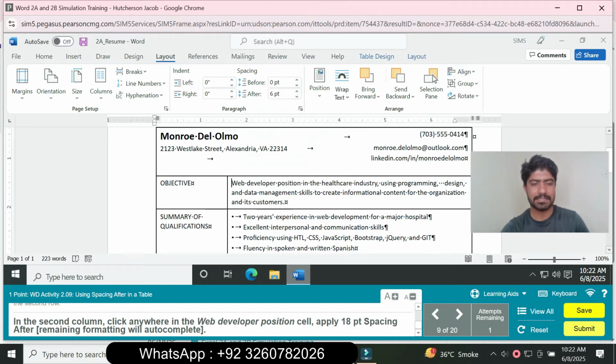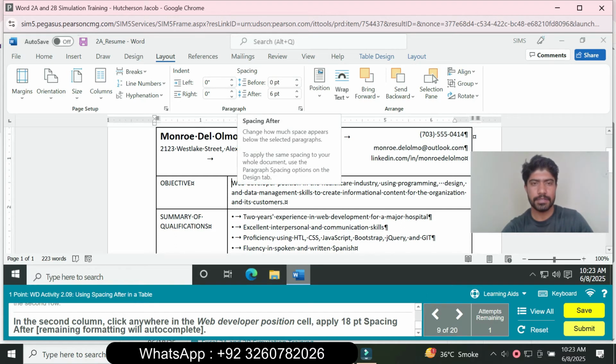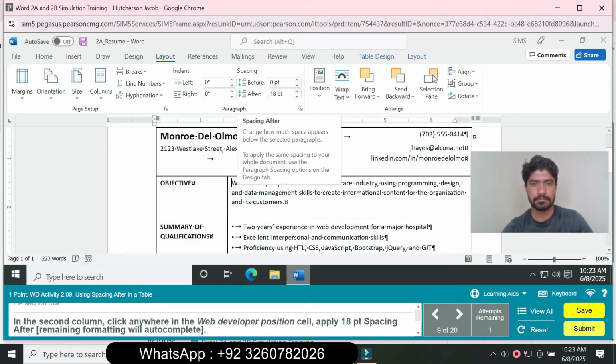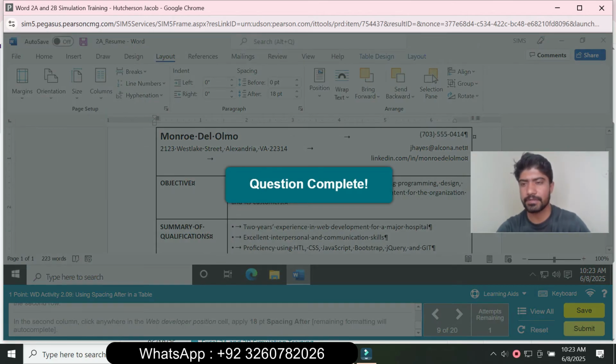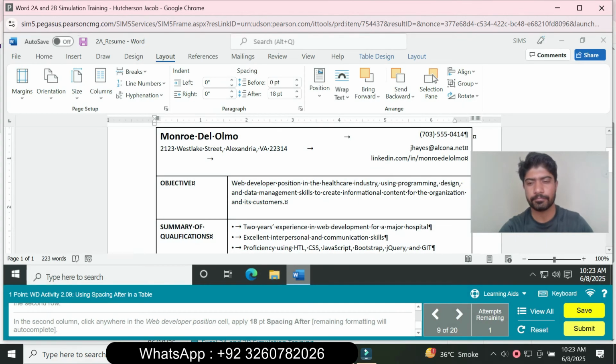And next, in the second column click anywhere in the web developer position and apply the 18 point spacing after. So question number 9 is complete. We move to question number 10.